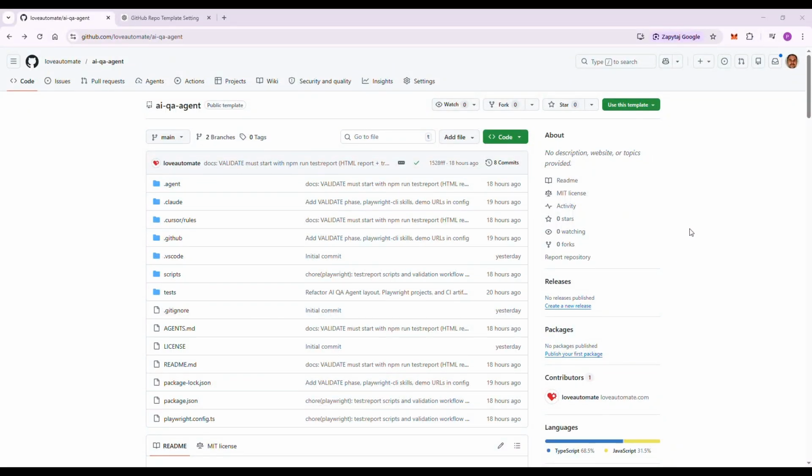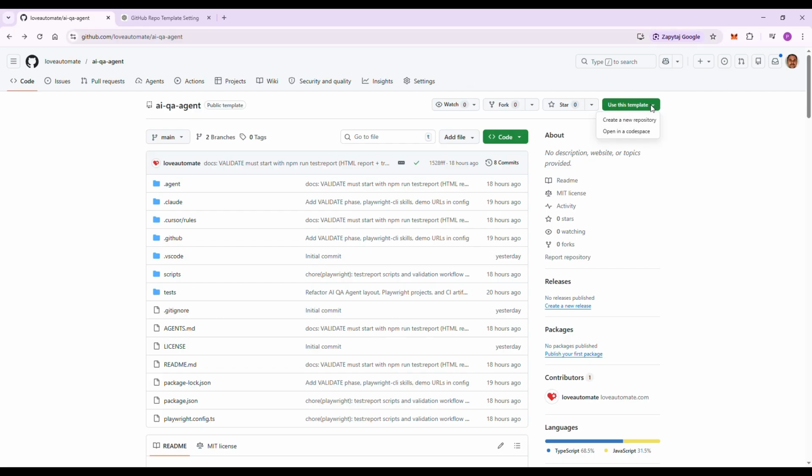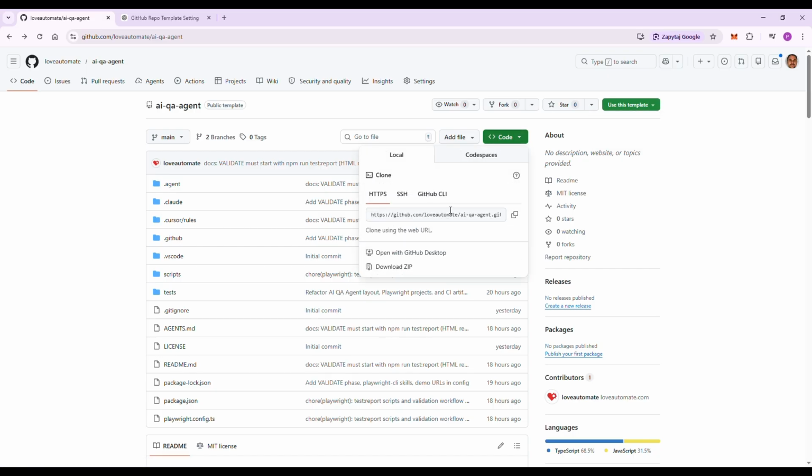To use the AI-QA-agent repository, you need to go to GitHub and just type love automate. You will find it easily. You can use this repository as a template, or you can just clone the repository by copying this URL.